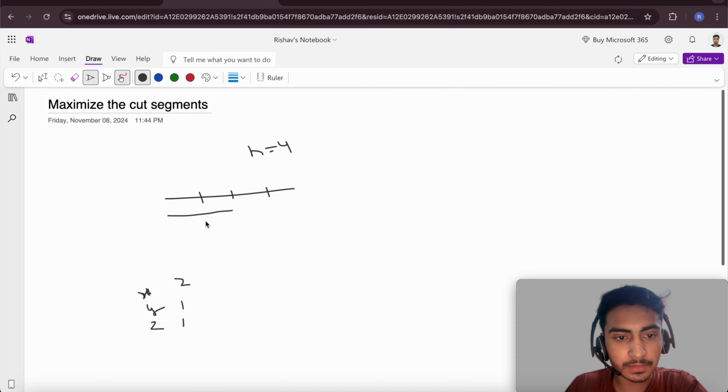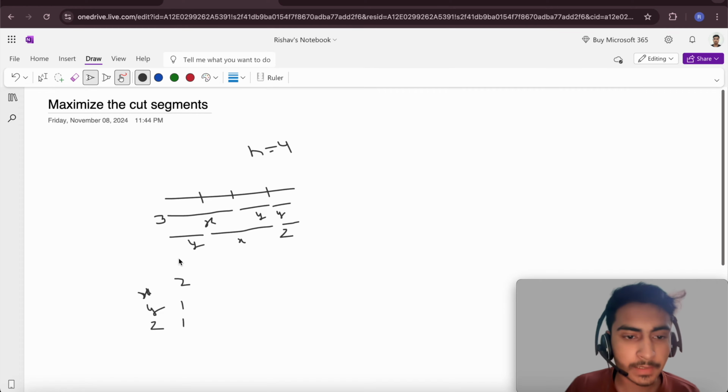Let's take x of length 2, and y and y. So I am taking 3 cuts, and in this way I am able to make n equal to 4. You can try any possible way, like I can take y, x or z. Y and z are of length 1 and x is of length 2, and we are able to make n equal to 4. And these are 3 cuts.